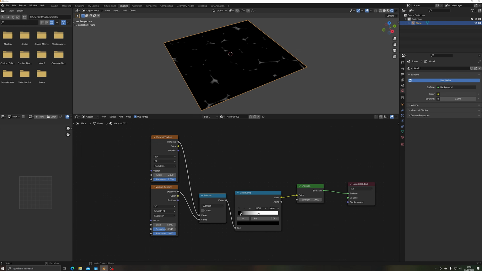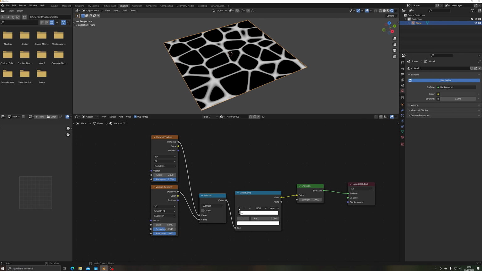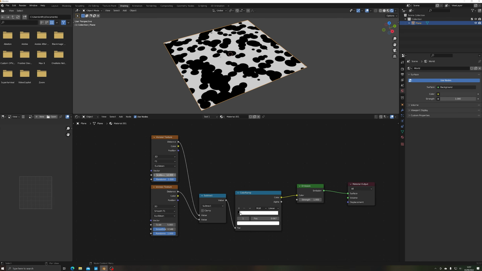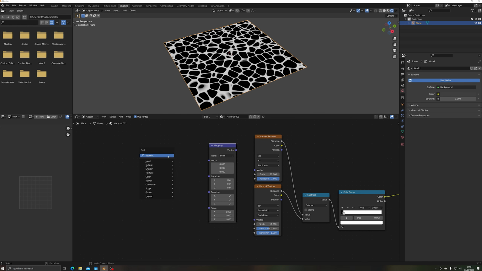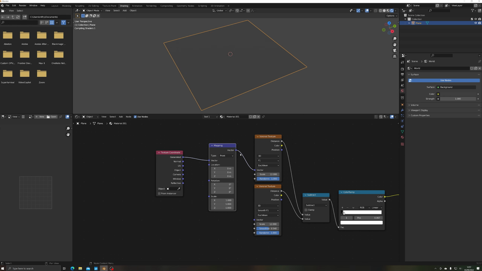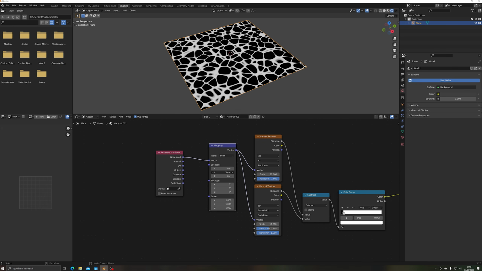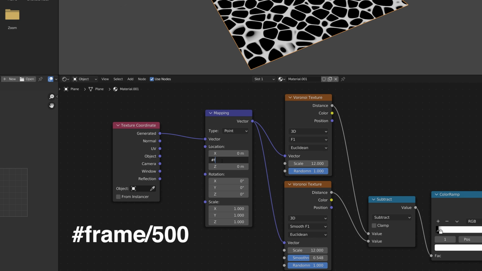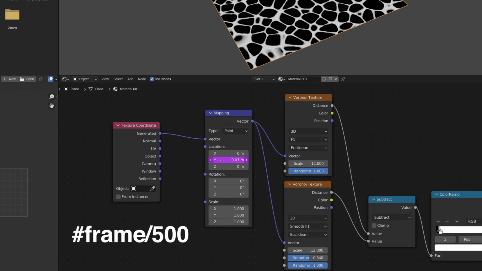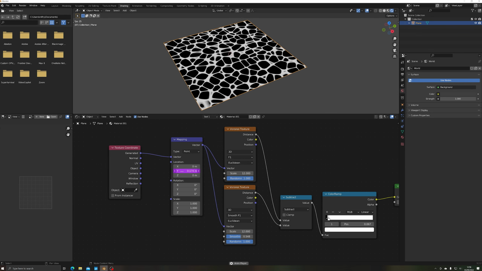You can control the ripple's density with the color ramp settings. You can control the scale of this with the scale of the Voronoi settings. To control its movement, we need a texture coordinate and mapping node plugged into its vector. Then we'll add a simple driver on the Y position value by selecting it and typing #frame divided by 500. So increase value by 1 meter every 500 frames.